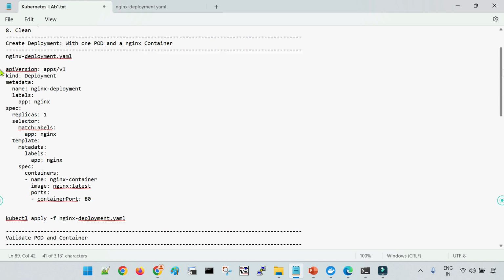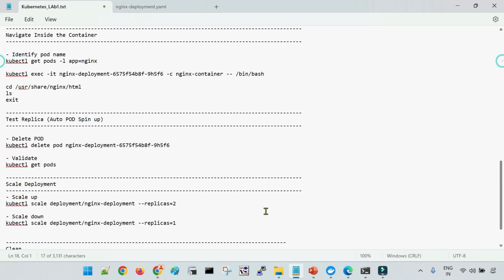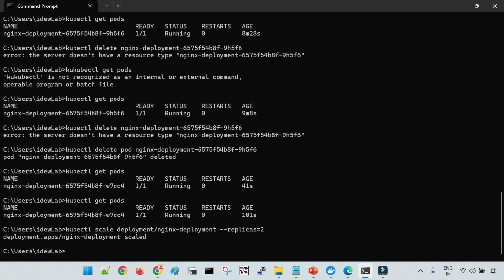In our case, the name of our deployment is nginx-deployment. So we have to give the same here, and then --replicas equal to the number. So let me run this command to make the replicas 2. We have one already running. So let me run it. You can see that it is scaled.